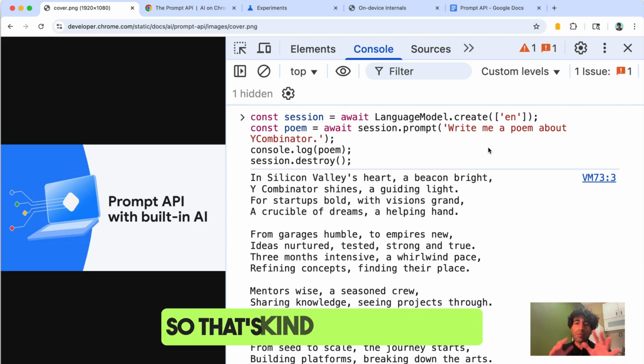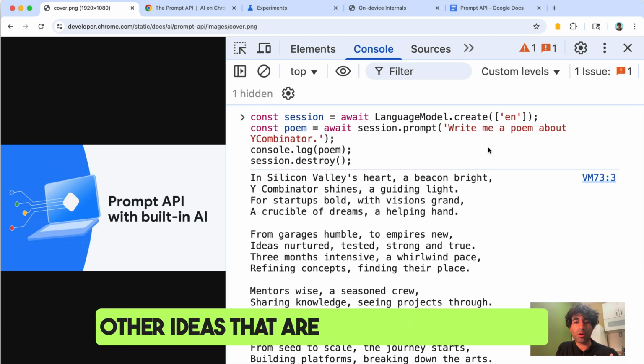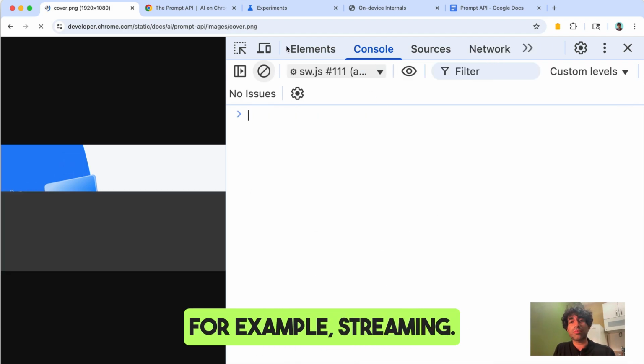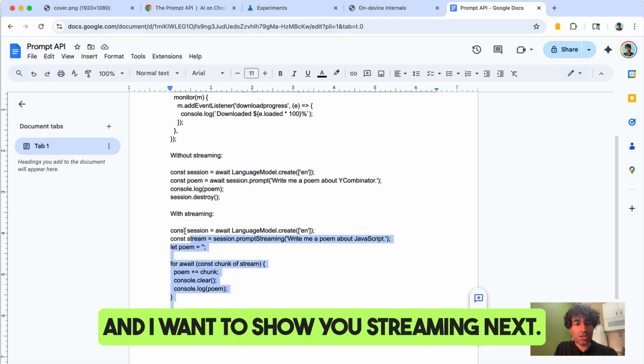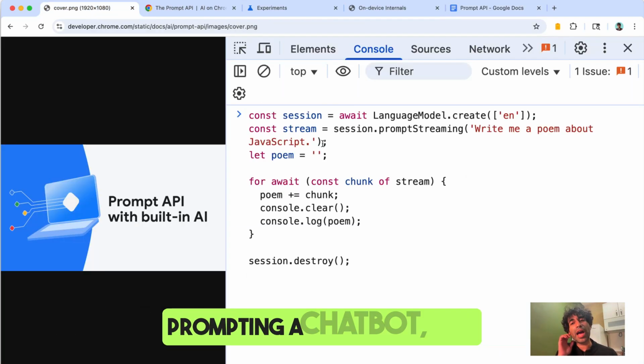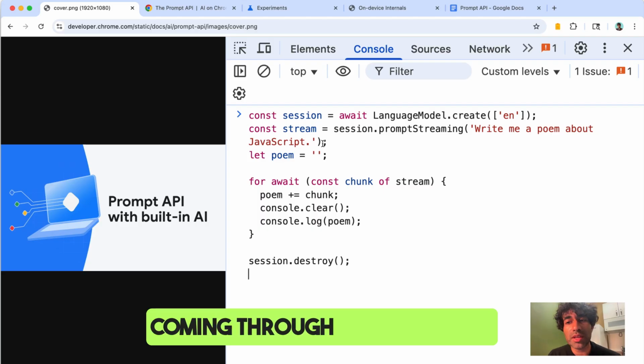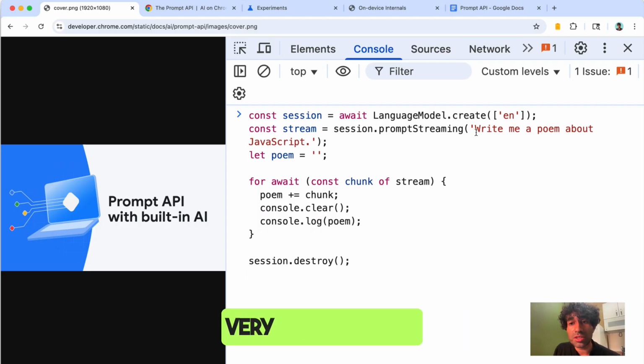Awesome. So that's kind of basic usage of the Prompt API, but we also support other ideas that are more advanced, like for example, streaming. And I want to show you streaming next. You're probably used to this experience of, when you're prompting a chatbot, seeing in real time the text as it's coming through in some cases. And we can do something very similar here.